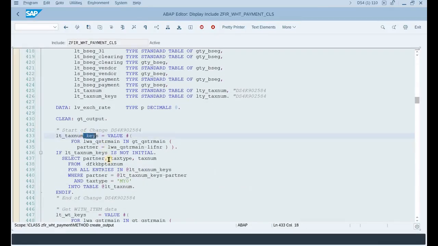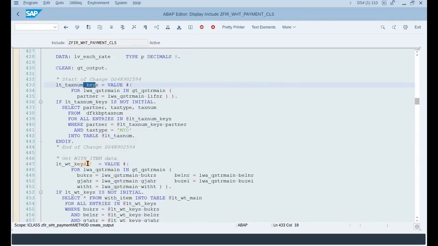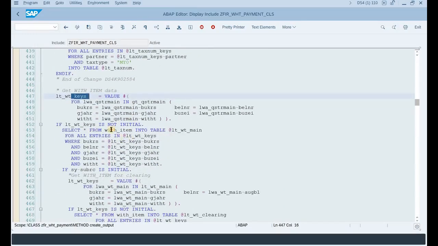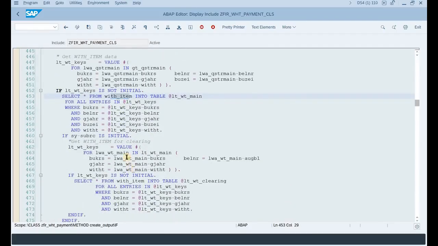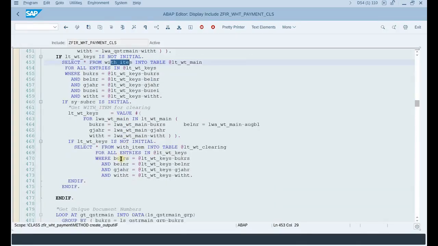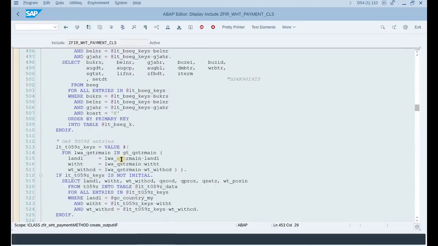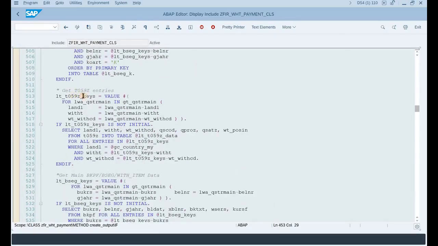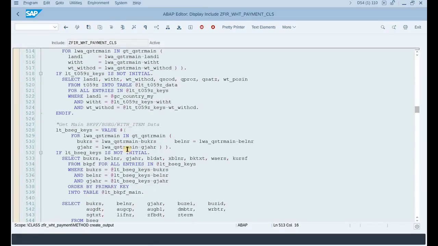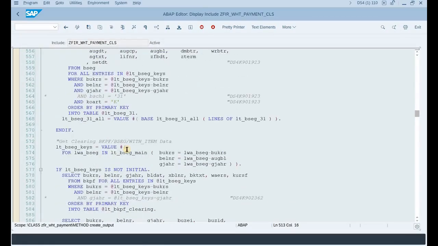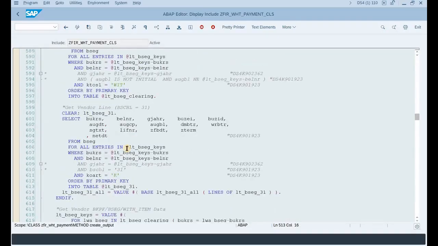In the output, again there is a complex logic that takes it from the with item, then from the with item take the precedence, preceding or subsequent document, get it from BKPF, BSEG. All those things are actually taken care of here. Then you see T059Z, all those things, and it is a very complex logic that I have built here.